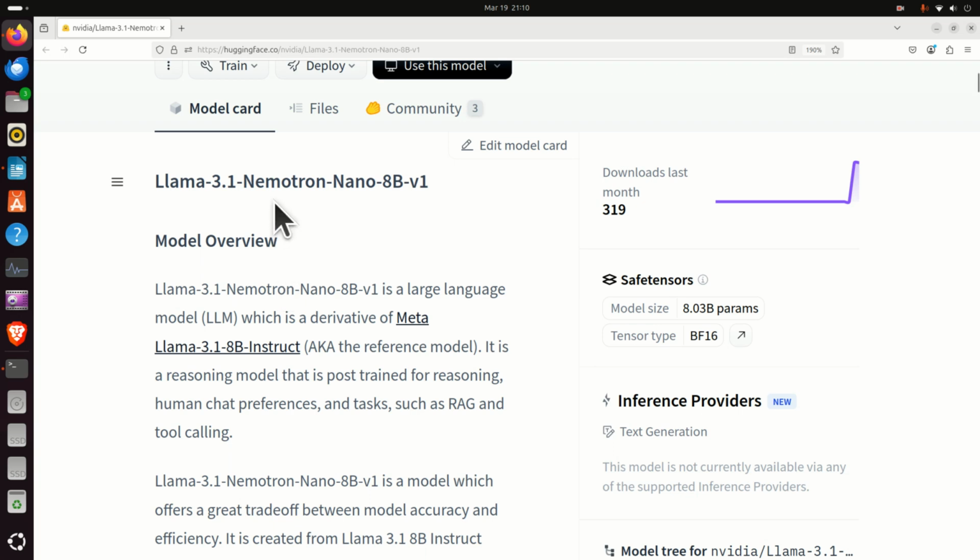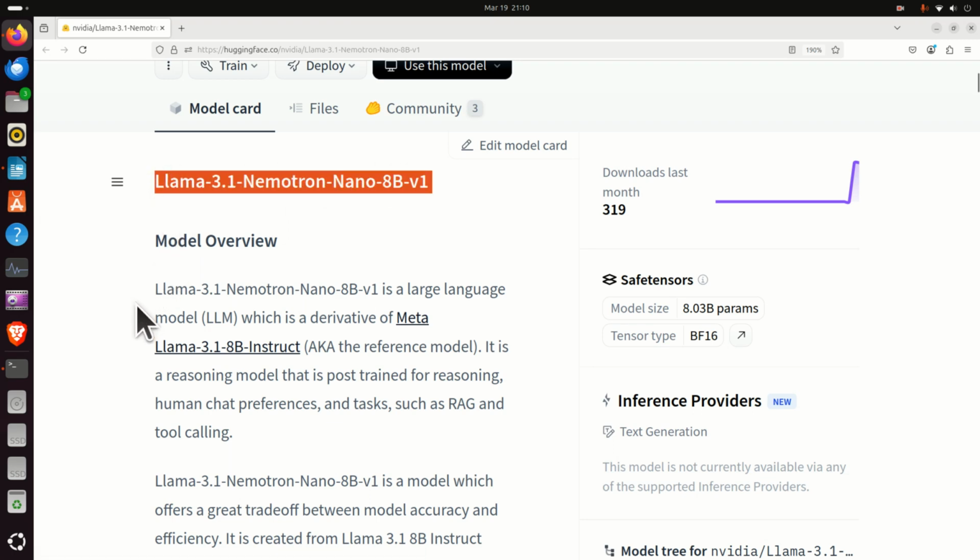Llama 3.1 Nemotron-Nano-8B-v1 is a good step in that direction. That is, a good step toward upgrading and improving Llama 3.1. And let's immediately summarize this model.